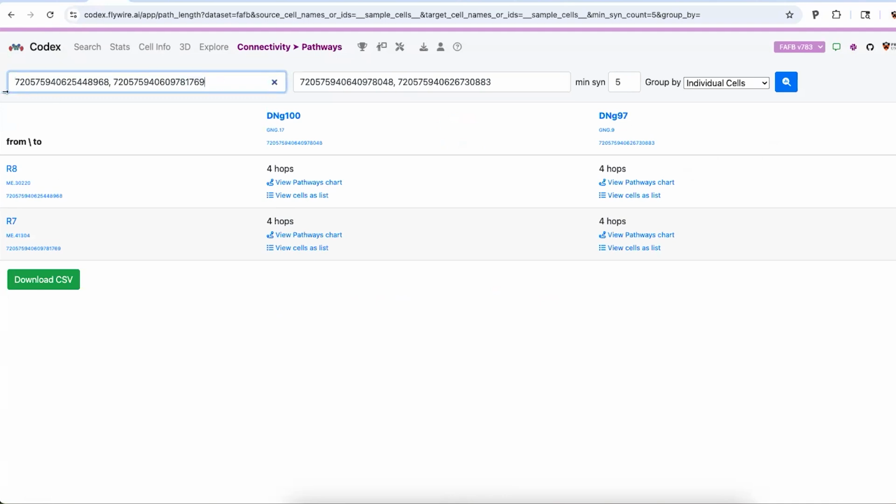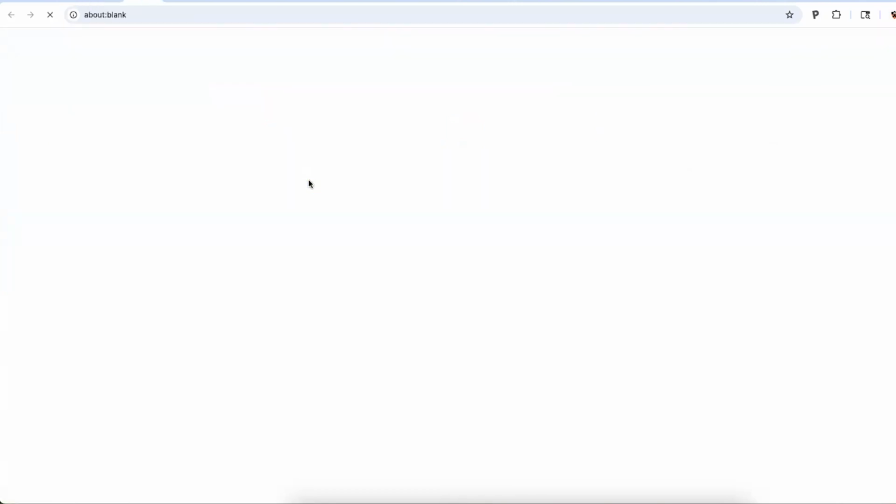So now the sample query is from these two cells to these two cells. These are two photoreceptors and these are two descending cells. And for any of the source cells and any of the target cells, it will tell what is the shortest pathway. In this case, it's 4 hops. And then from here, you can click and see the pathway.